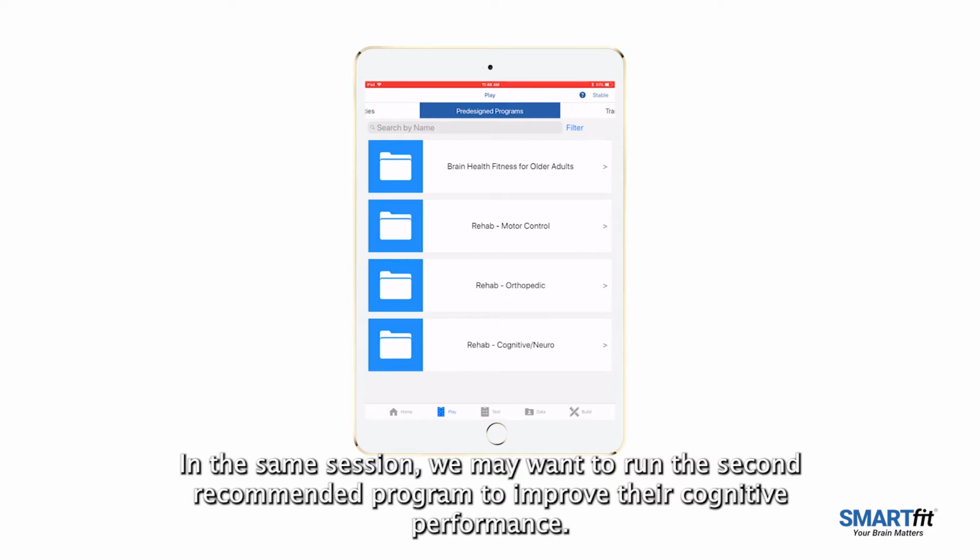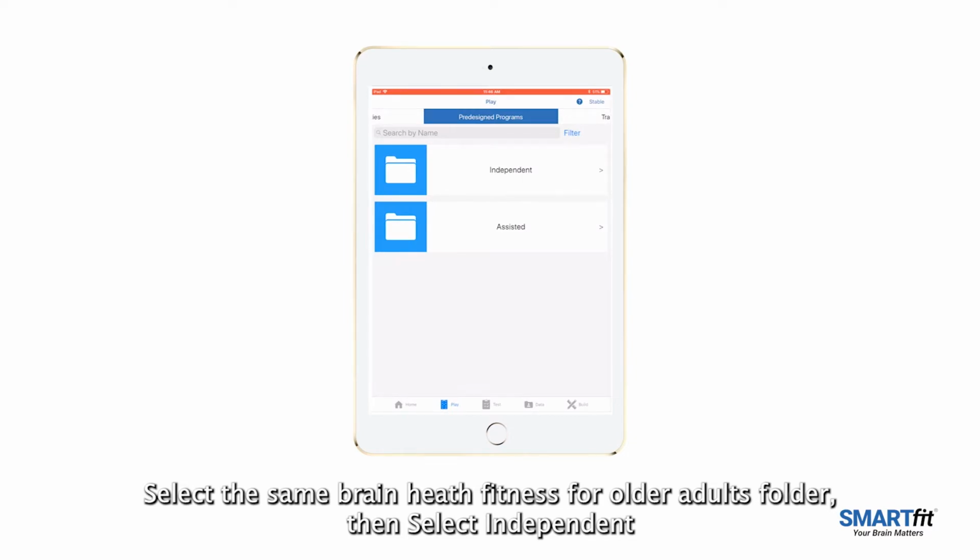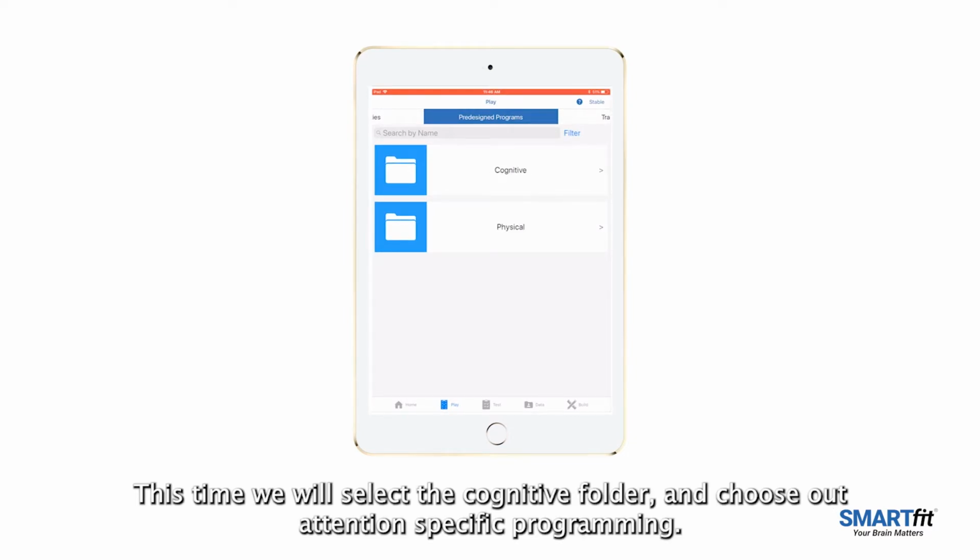In the same session, we may want to run the second recommended program to improve their cognitive performance. Select the same Brain Health Fitness for Older Adults folder, then select Independent. This time we will select the cognitive folder and choose our attention-specific programming.